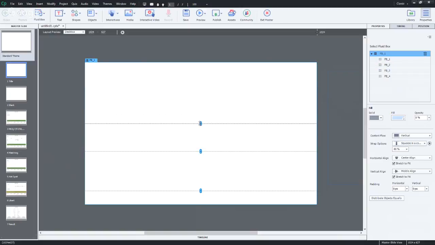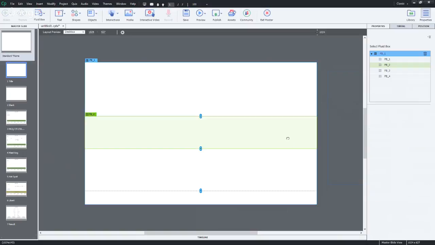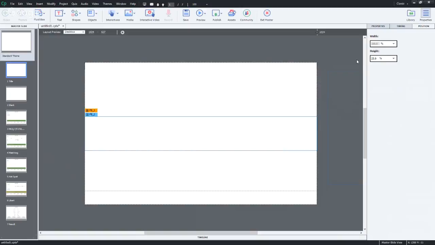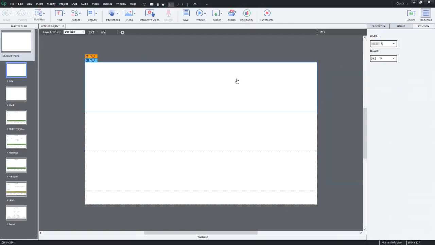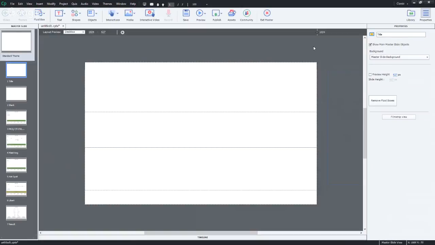I'm just eyeballing it here, but you could get real tricky and say, oh, I'm going to make this exactly a certain percentage by clicking on my position panel and typing in those numbers. In fact, let's do that. Let's go 24%, maybe 25%, and we can make this 35%. I have to sort of do these in the right order for this to work the way I want to. That looks okay. Let's make that 30. There we go. Okay.